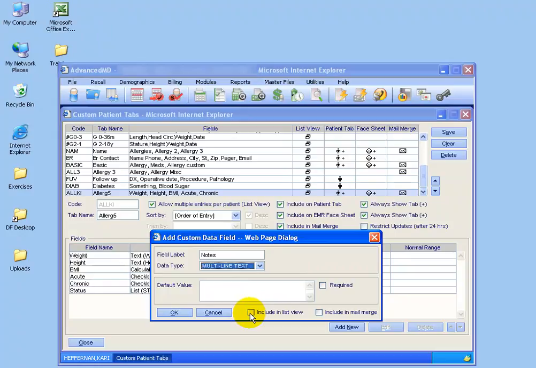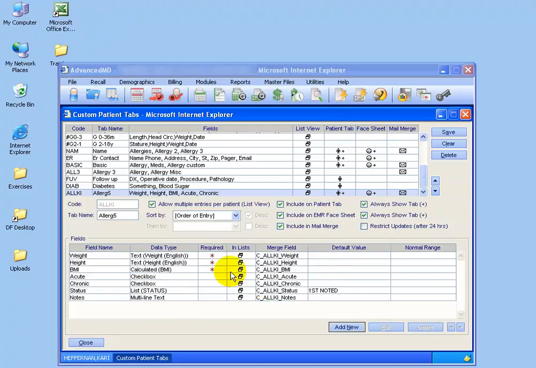And then we'll include it in a list view. And again, that means that I can go ahead and add multiple entries and then also include it in the mail merge. Click OK. It adds it. Once I'm done with all this, all I have to do is click Save to save all the fields and the tab as a whole. Let's go ahead and take a look at our work.